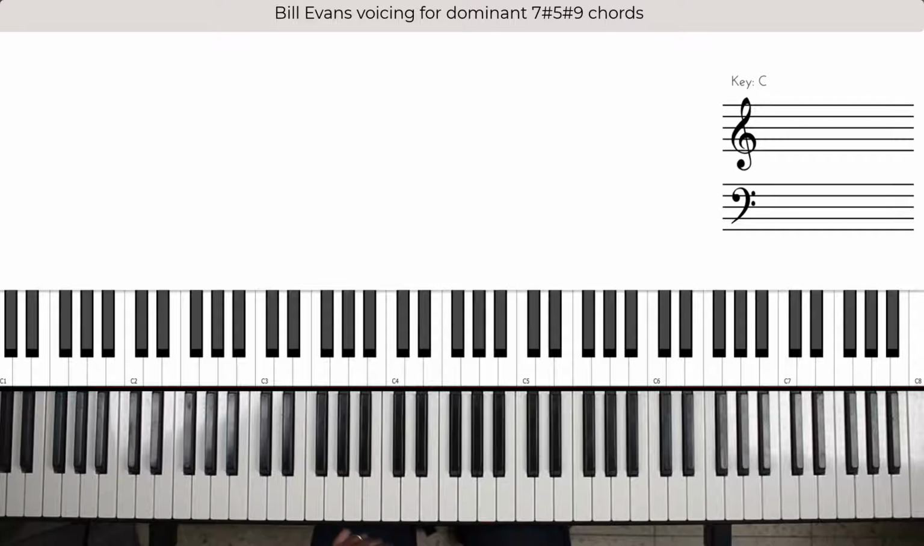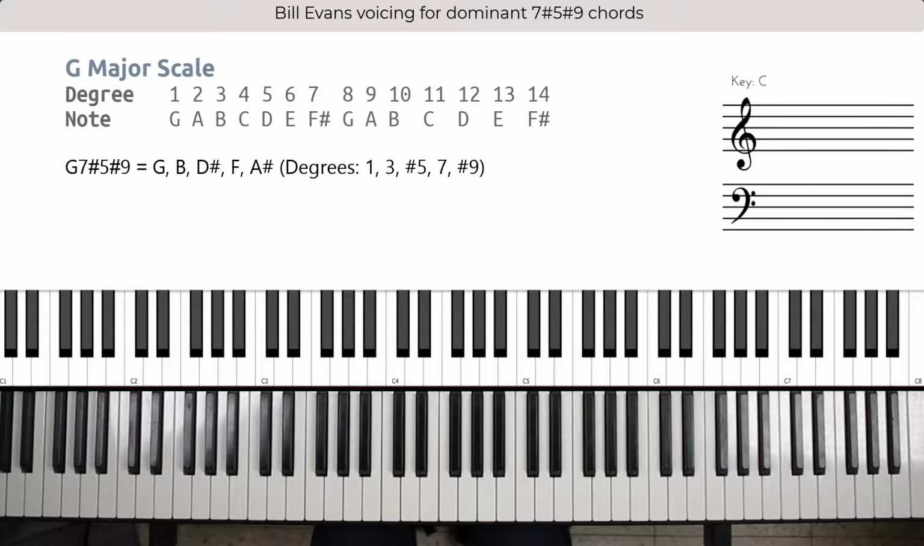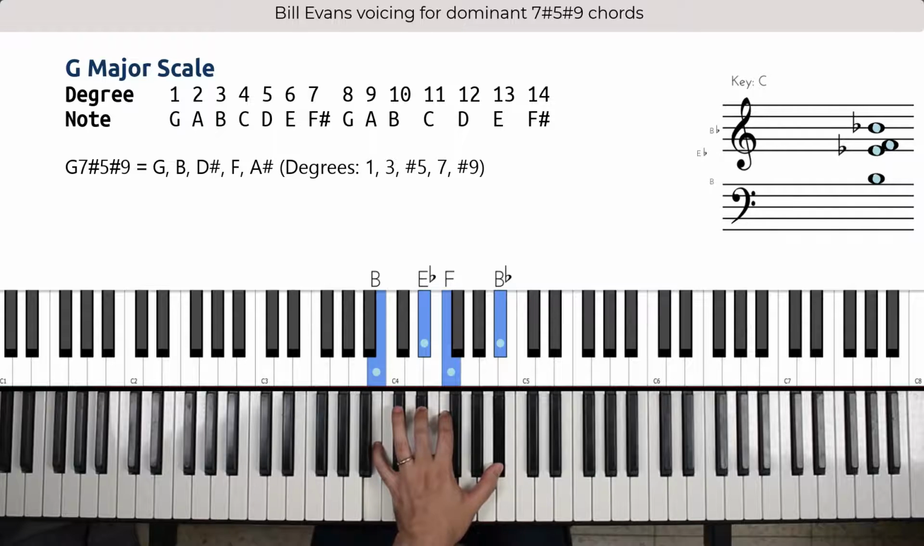Here's another Bill Evans voicing, this time for a dominant 9th chord with a sharp 5 and sharp 9 degrees. I'll show it for a G chord. So this would be a G7 sharp 5 sharp 9, and the notes I'm playing are B, D sharp, F, and A sharp, which are the 3rd, sharp 5, flattened 7th, and sharp 9 degrees of the corresponding G major scale.